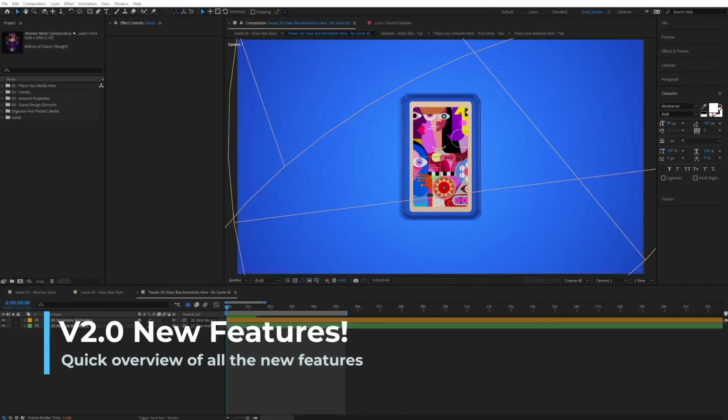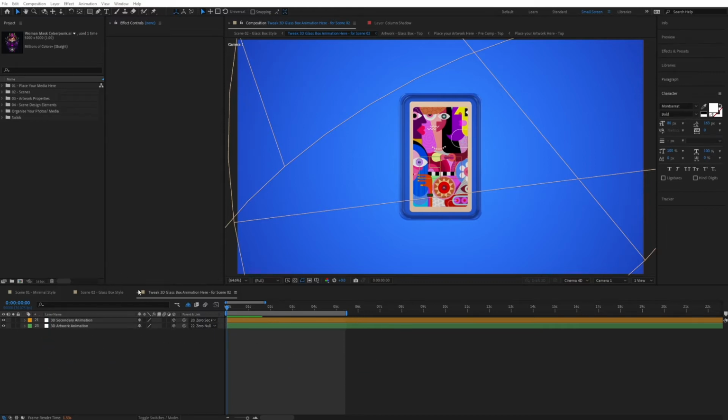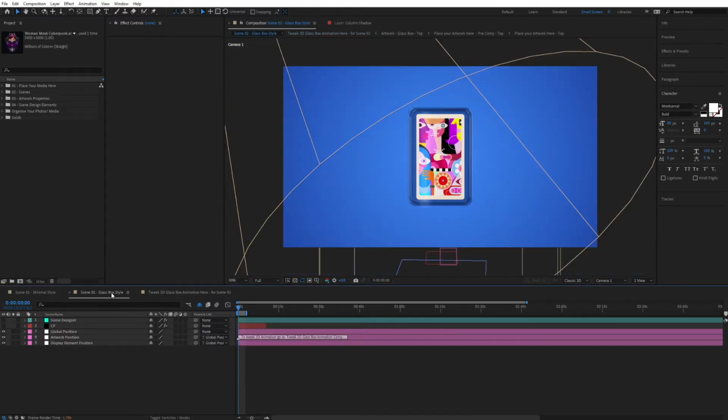Hi guys, in this video we're going to have a look at the cool new features of version 2 for the NFT Maker Kit. There were a lot of new features in the glassbox style, so let's head over here and go to the scene designer. Most of the new features are present right inside the scene designer, which has got a whole overhaul, a whole makeover in here.